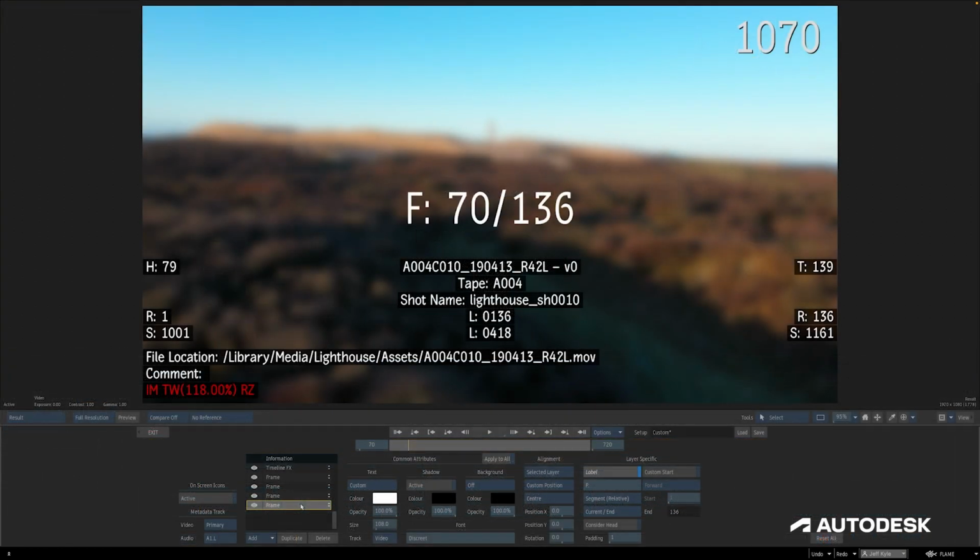Those are the newly added metadata overlay elements, but a few of the existing elements have been updated to include some additional information. For example, previously the frame field, as well as the source and record timecode fields, only gave you the option to show your current frame or current timecode or a custom value. Now, those settings have the ability to display not only the start, current, and end frames, but also a handful of combinations of start current, current end, and all three in start current end.